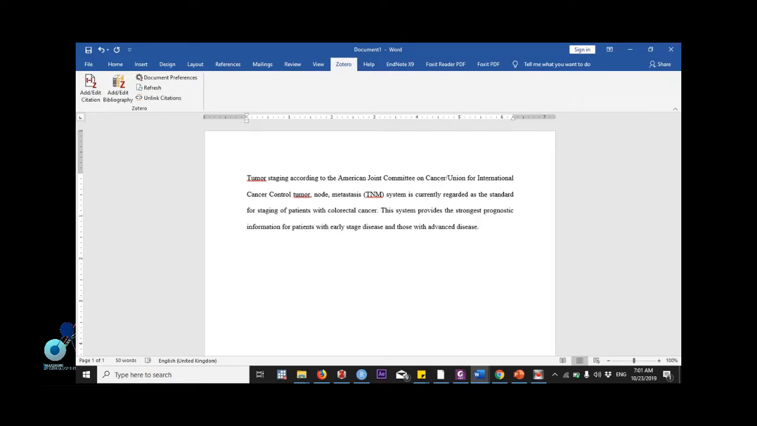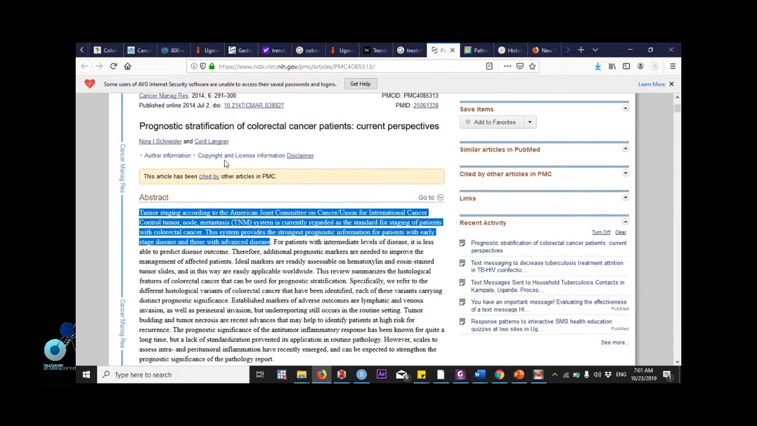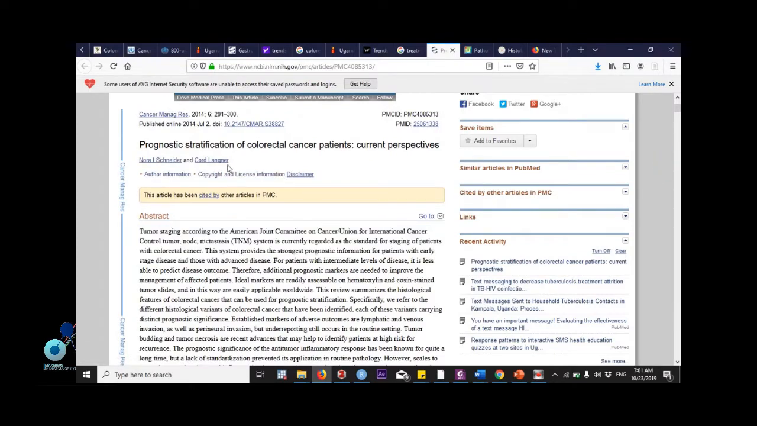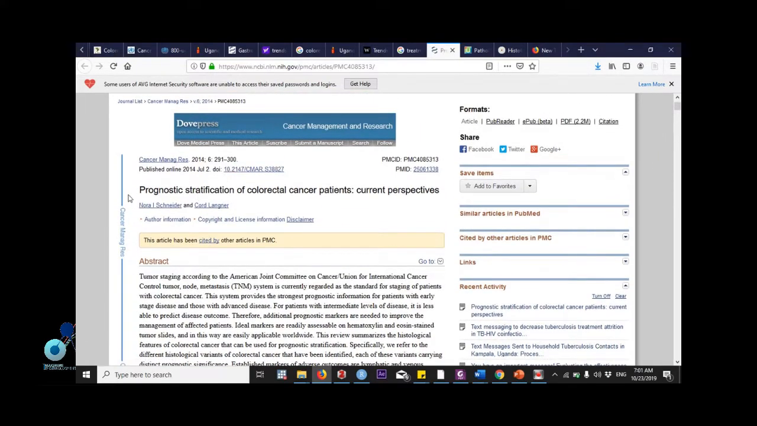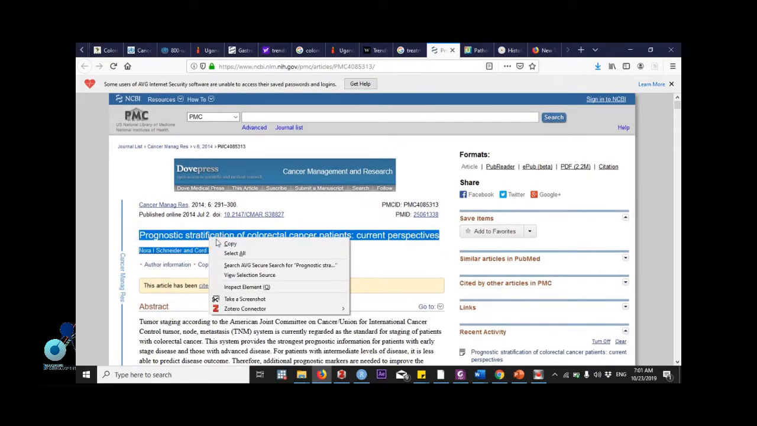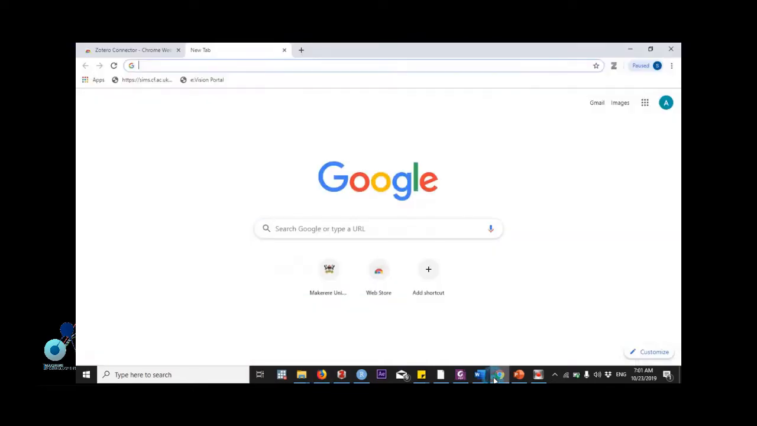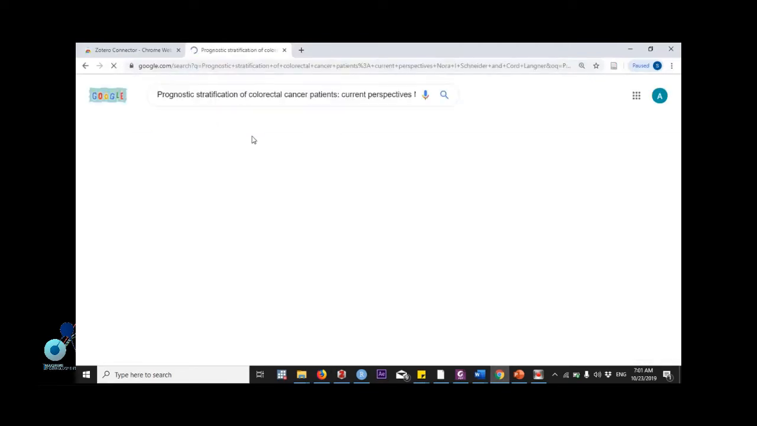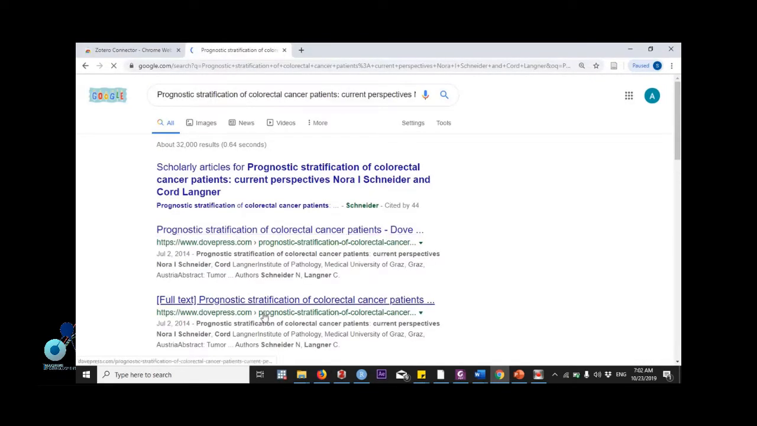You have read through, you have interpreted. Now you want to cite this, that it is from this guy, Schneider. Okay, first we used Google Chrome. I will just copy and put it in Google Chrome, but I will show you also with, let's do a Google search on this.